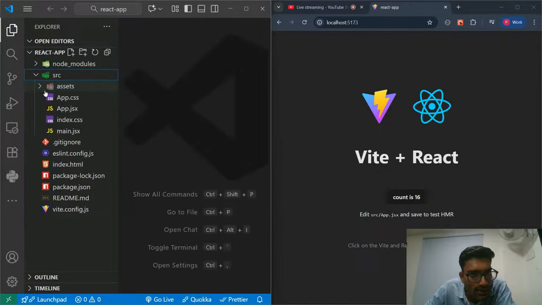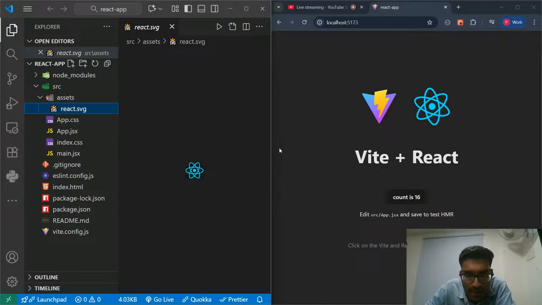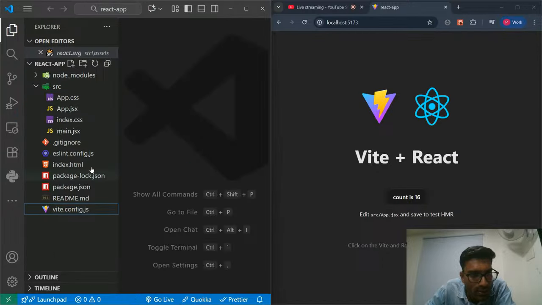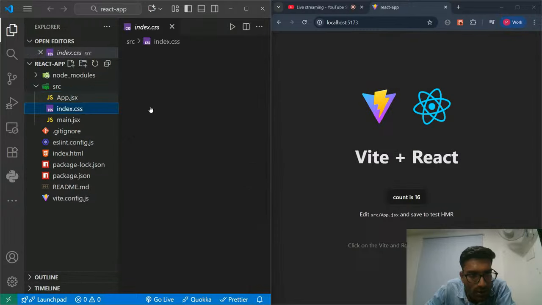Okay, now in the SRC, you can see some assets are there. So I can see the React logo is there, which is used here. So I'll also delete this assets folder. I don't need it. Okay, I'll delete app.css. I don't need CSS for now.